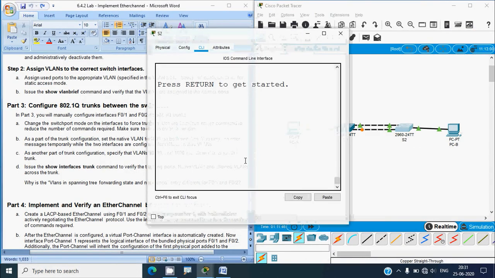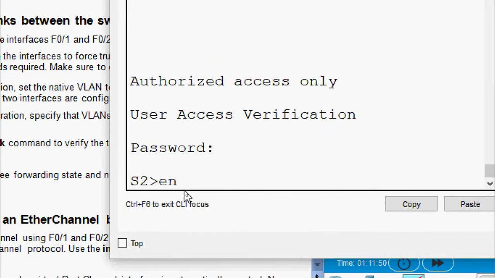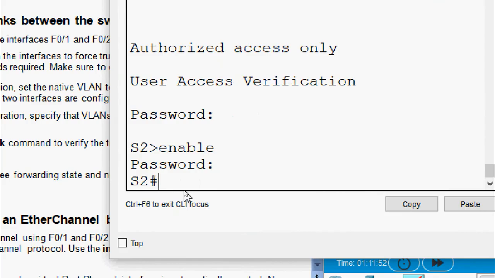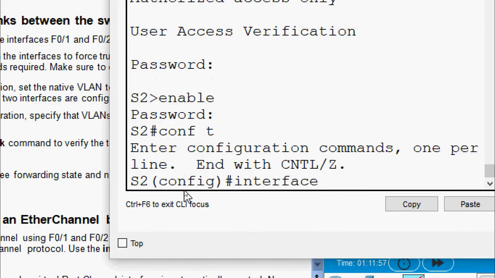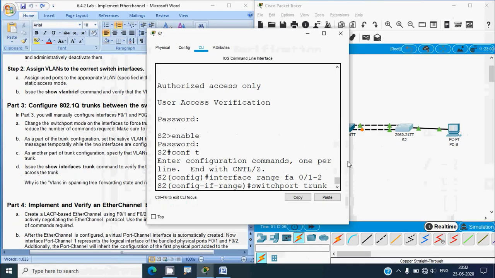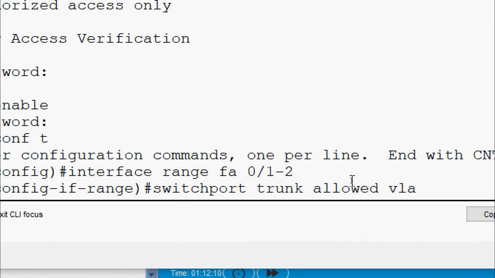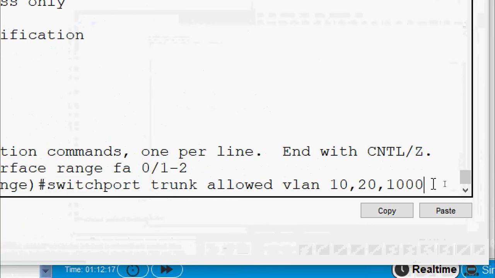In the same way, coming to S2, here also we have to give the password. Cisco, enable password is class, conf t, configure terminal. We will go to those interfaces as a range, FA0/1-2. Then we will give switchport trunk allowed VLANs, such as 10, 20, 1000, right? Yeah. Then press enter.